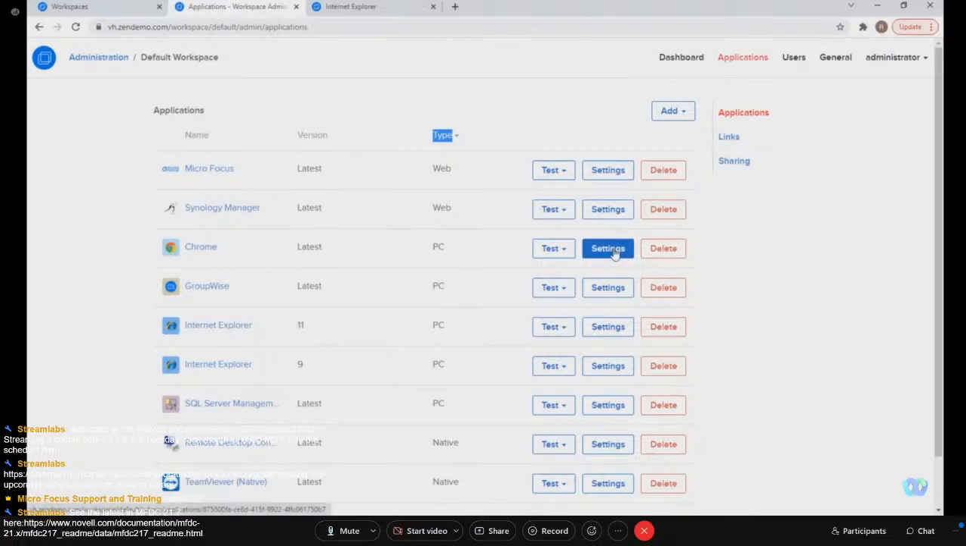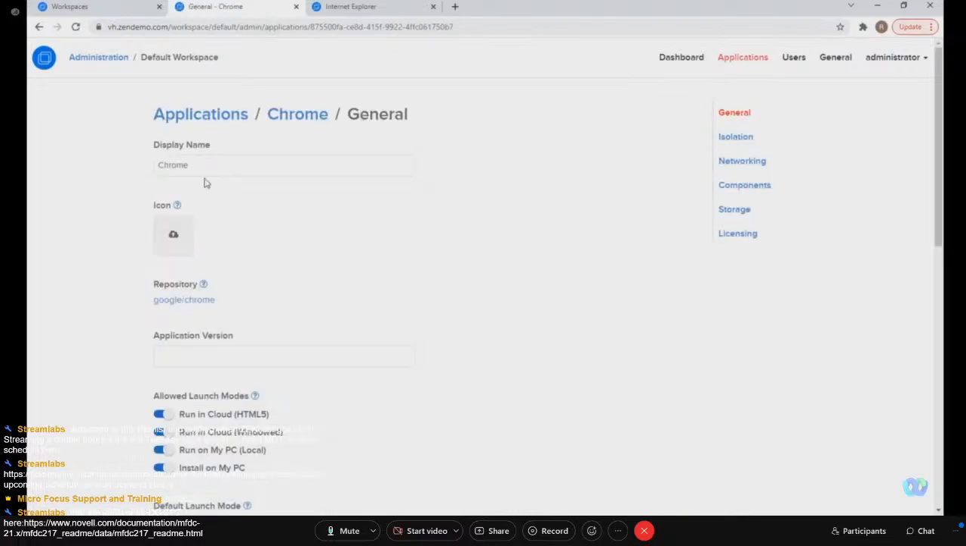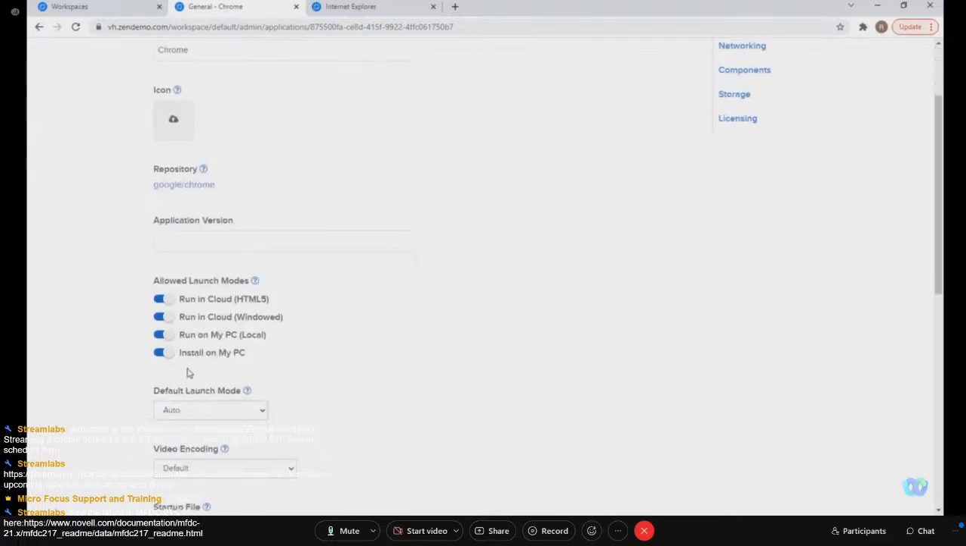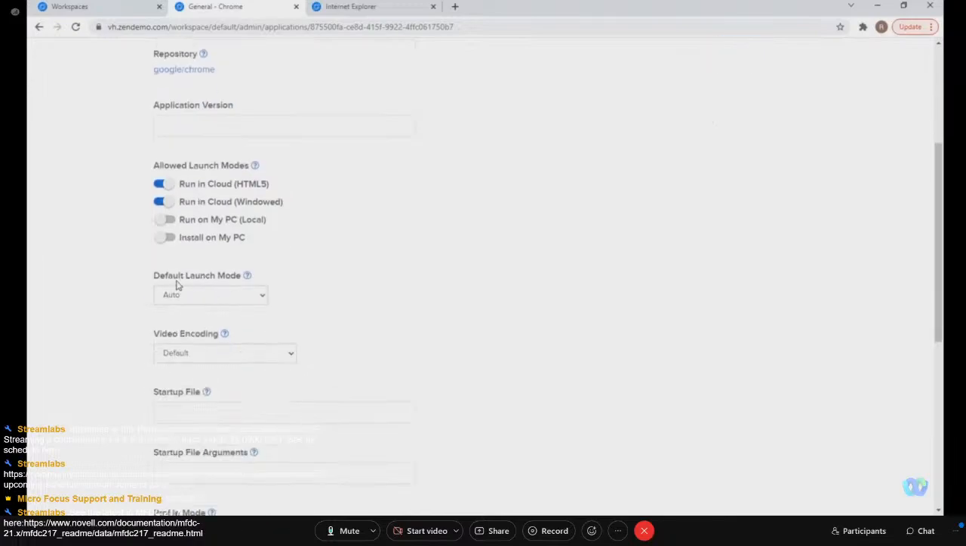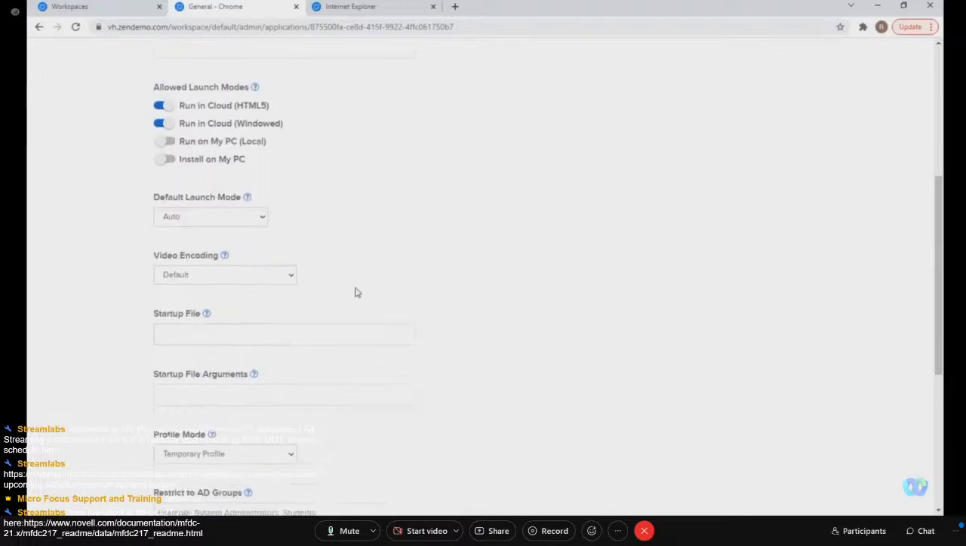Obviously on these you can do all kinds of different settings. You can change the icon, you can change the name, and you can specify how they're allowed to run. If I do not want them to run on local PCs, I can just specify that they're only available from the cloud. You can specify the default launch mode if you want. It will auto detect by default.